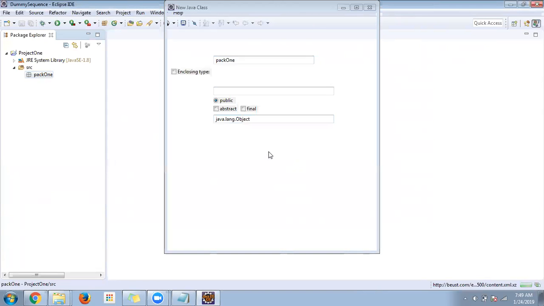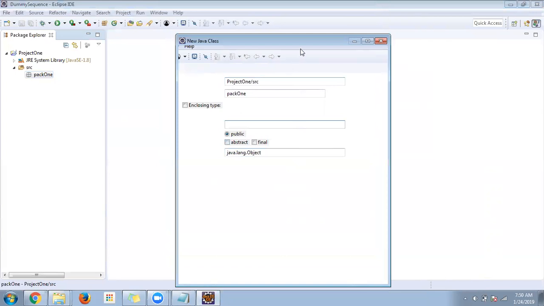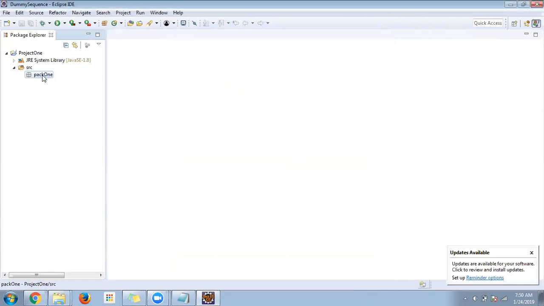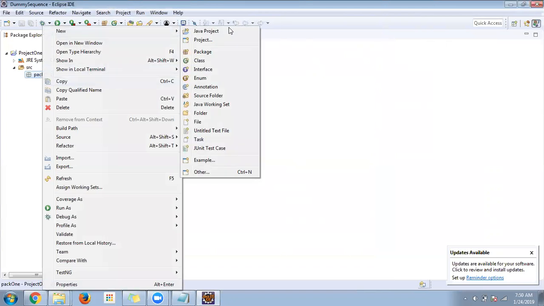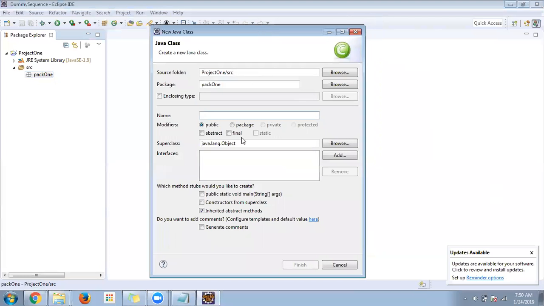Just a second, let it load. Just do it again. Okay. So now what I need to do? There, we need to give the class name. So the class name I'll just give as learning one.